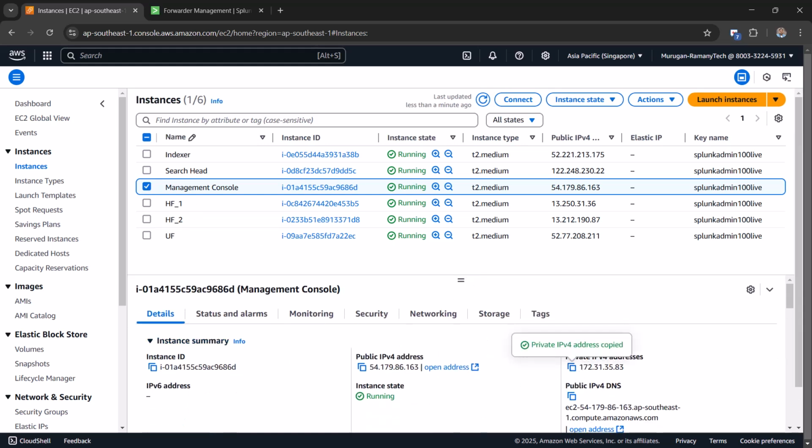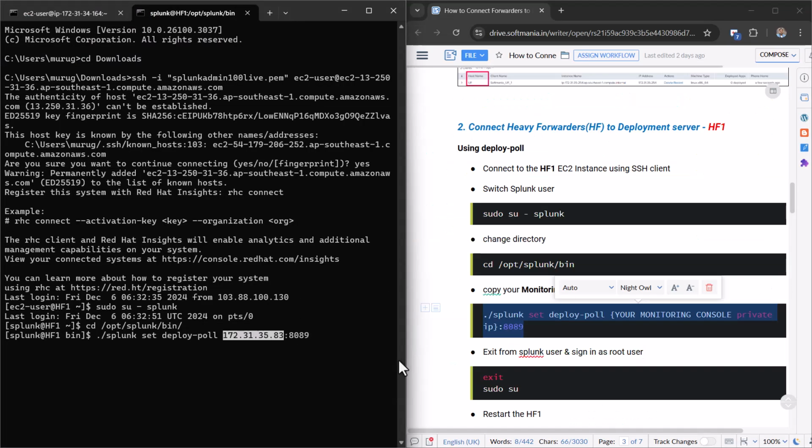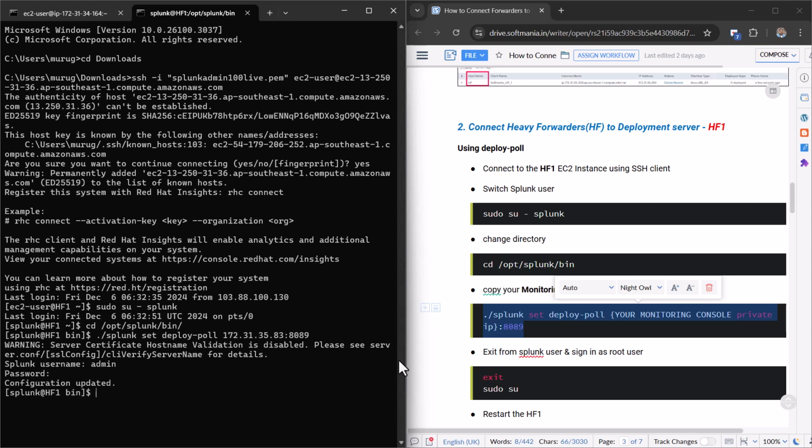Copy the private IP address. Navigate back to the screen. Paste it and enter. It will ask for the admin username and password. Give your admin credentials. Yes, configuration is updated. Now let's restart the Splunk. Yes, it is getting restarted.